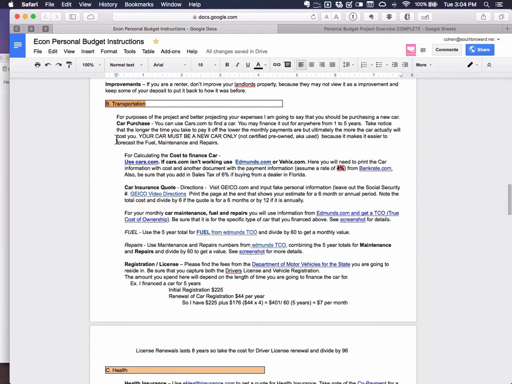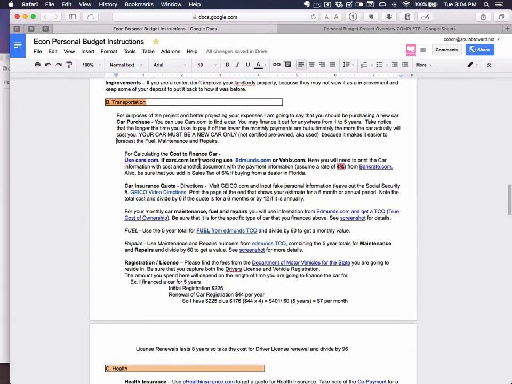And obviously, if you want to get a used car, that can lower some of your monthly payment costs significantly. And you may not have to have so much maintenance depending on the type of vehicle that you select and so on. And so the first step is to get yourself a car.